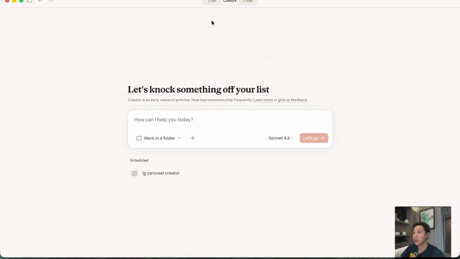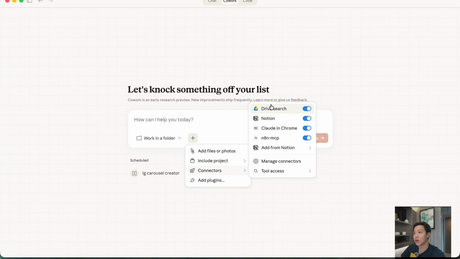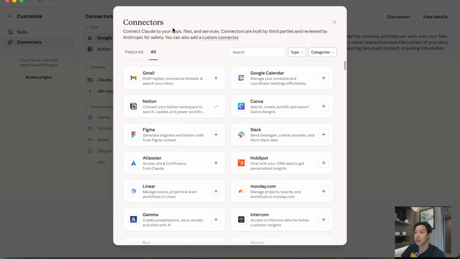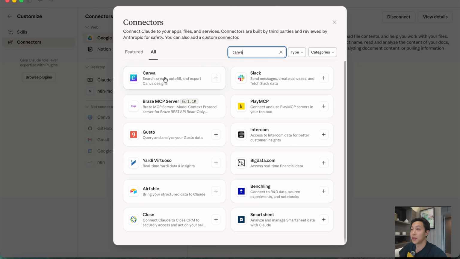As you toggle over to Cowork, the very first thing that you want to do is to make sure that you have Canva as well as n8n MCP connected. So what you can do is hit this plus button right here on the chat box and go over to connect. As you can see, you've got a couple of things already set up over here, but I'm not connected to Canva just yet. So what you want to do is hit Manage Connectors. And from over here, you might see Canva as part of the options already. But if you don't see that, hit that plus button here, browse connectors, and just type in Canva. And you'll be able to see Canva as one of the connectors available here.